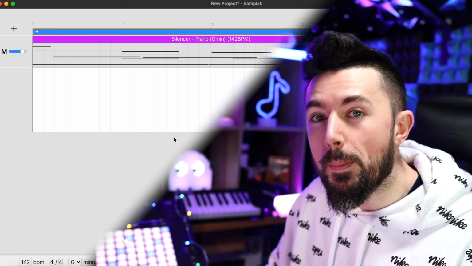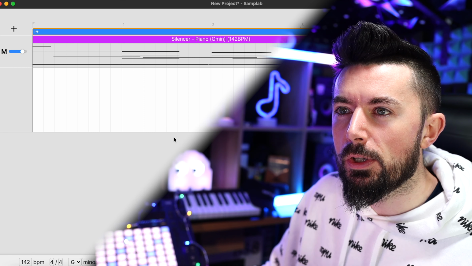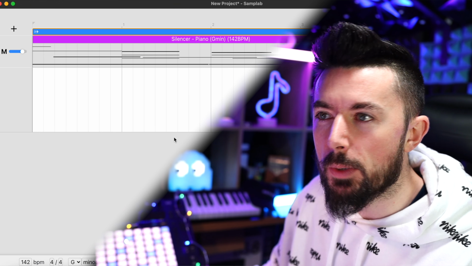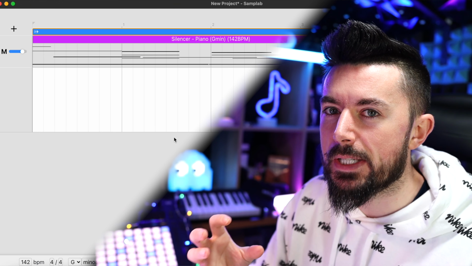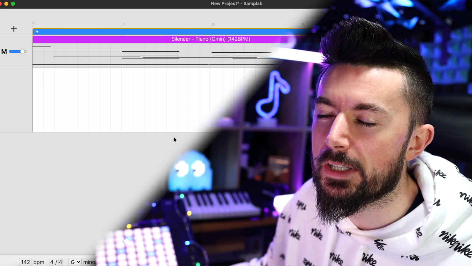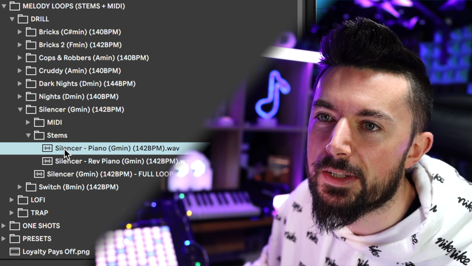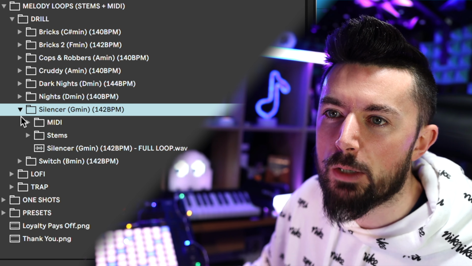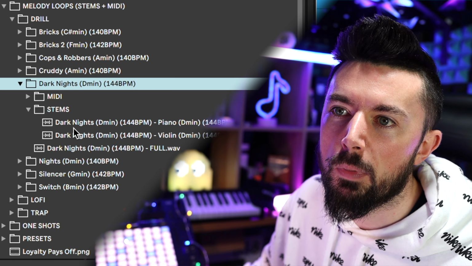What's cool about the update is that in the last version, you could only do one sample loop at a time. But here you can layer different sample loops from anywhere and merge them together with key. And I'll just show you exactly what I mean by that. So we've used this Silencer piano from the Lift-Off pack, and now we can go into a completely different loop. Say we like the piano of the Silencer, but then we like the violin from this Dark Nights one.